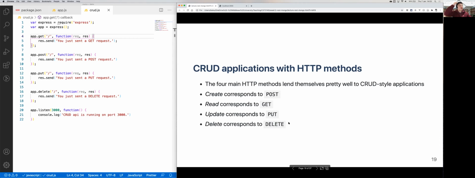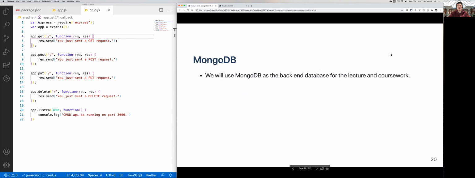Okay, and talking about the database, we can now have a look at MongoDB, which is what we're going to use as a backend database for the lectures and all the coursework. So why do we choose MongoDB? Because it's designed to support JSON data natively. Unlike, say, MySQL, which was not initially designed for JSON data.